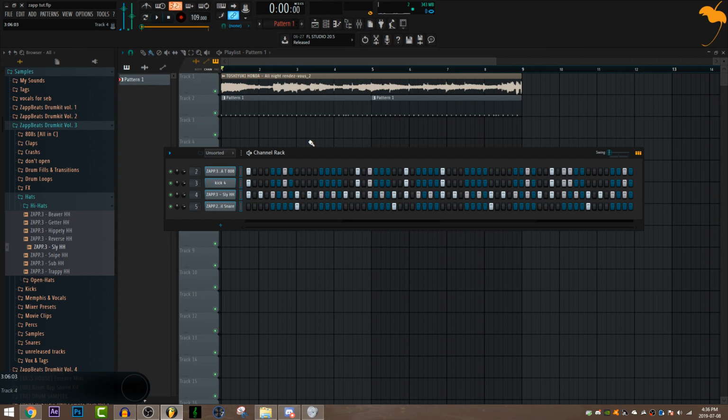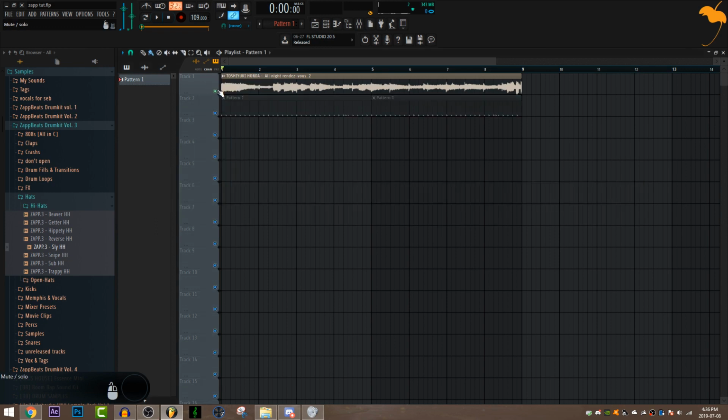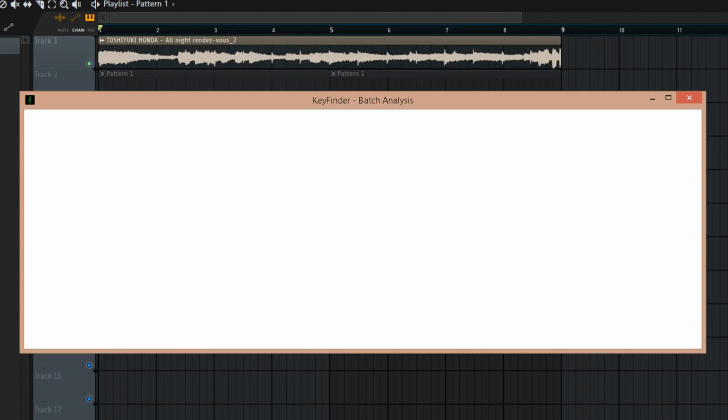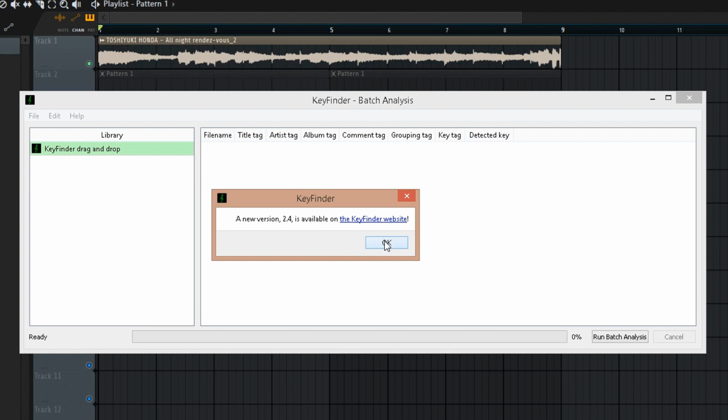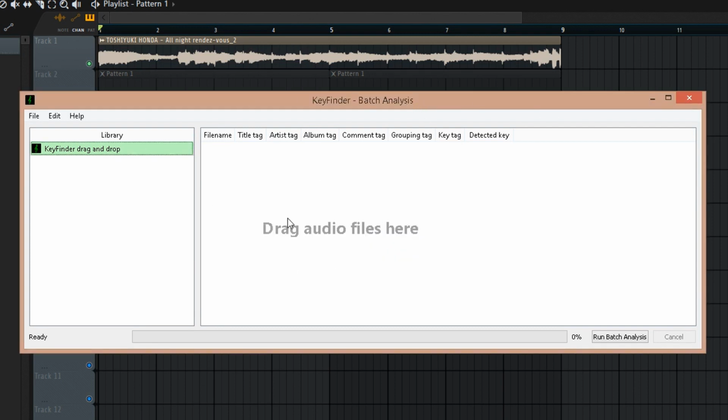And the next thing we're going to do is find the key of the sample. So in the description, there's going to be a software that I found called Keyfinder. And there will also be some scales. So if you don't know any music theory, like I had no idea about music theory when I started making beats, but I just constantly worked with keys and scales and stuff, and it's really easy actually. So you're going to download the software in the description, and this is what it's going to look like.